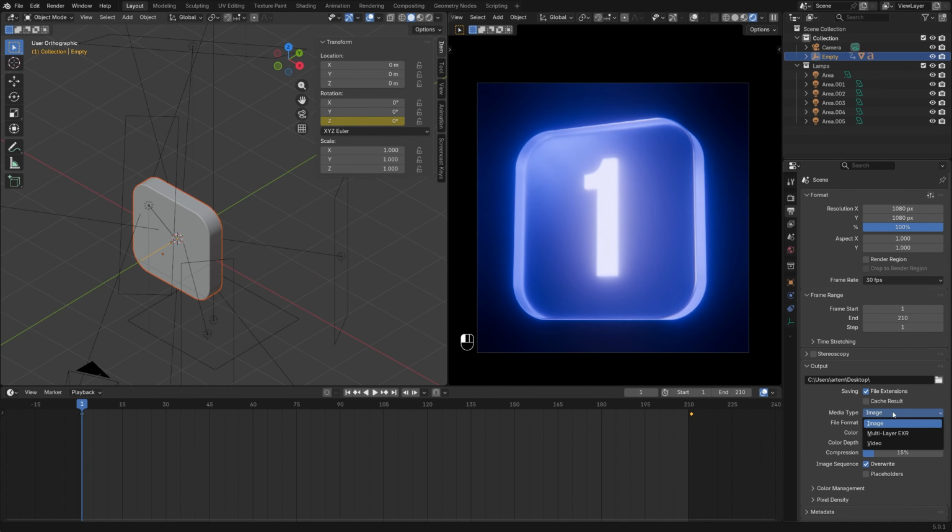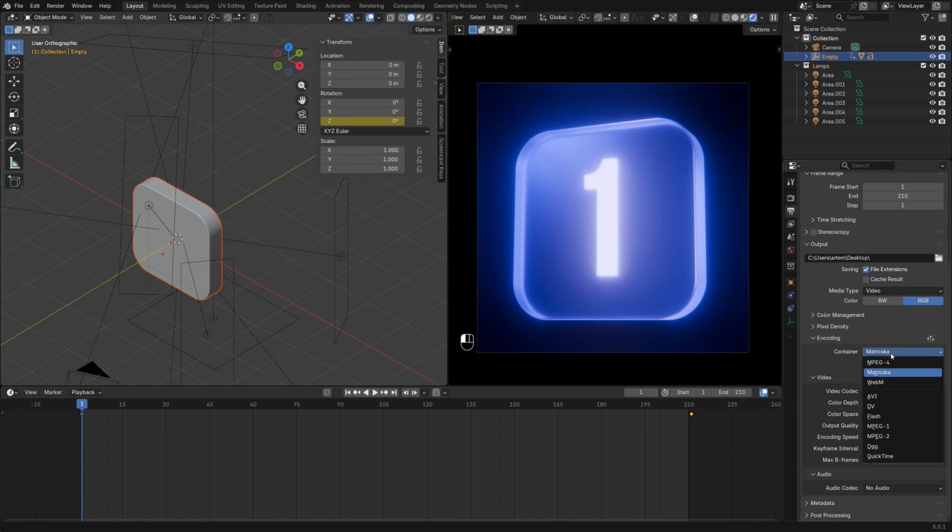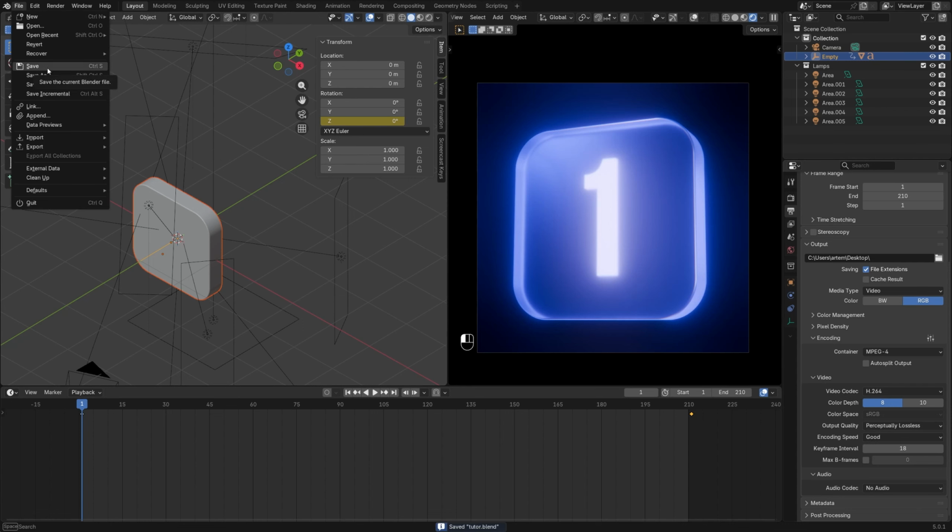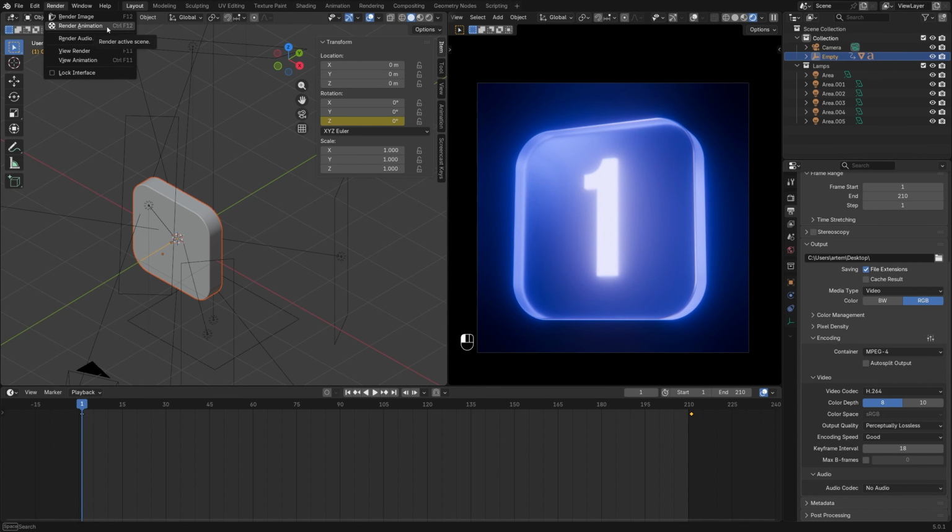Specify media type, video. Use the MPEG-4 container and specify perceptually lossy quality. Before rendering, save your project, and then in the Render menu, select Render Animation. Depending on your computer's processing power, this process will take anywhere from a few minutes to several hours, and ultimately, the final video file will be located in the folder you designated.